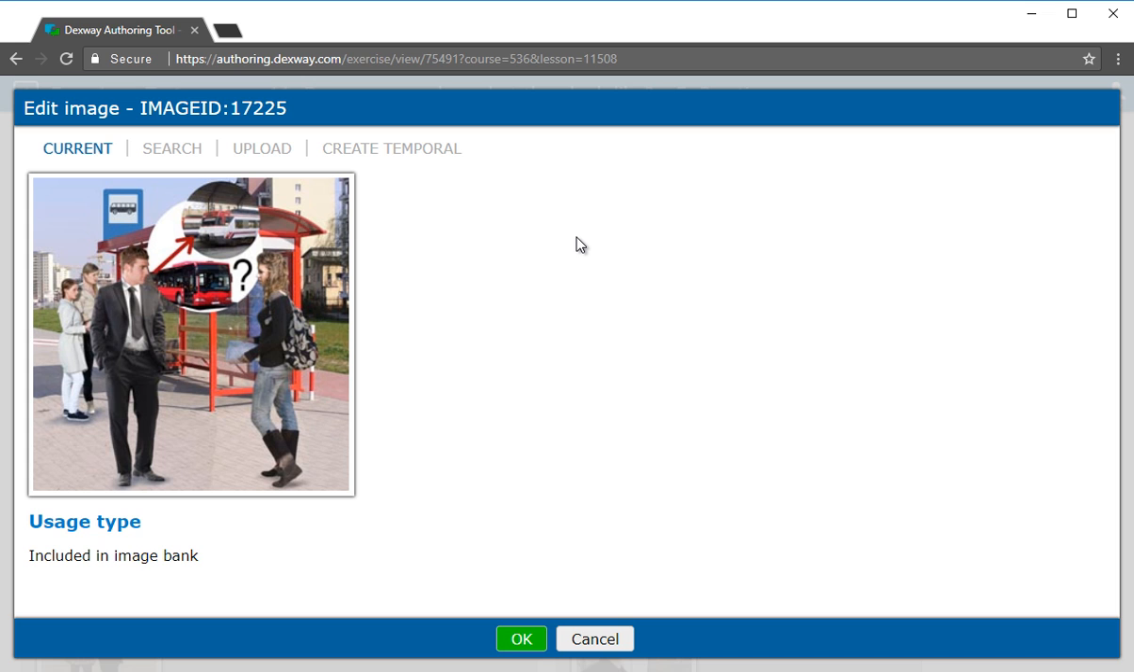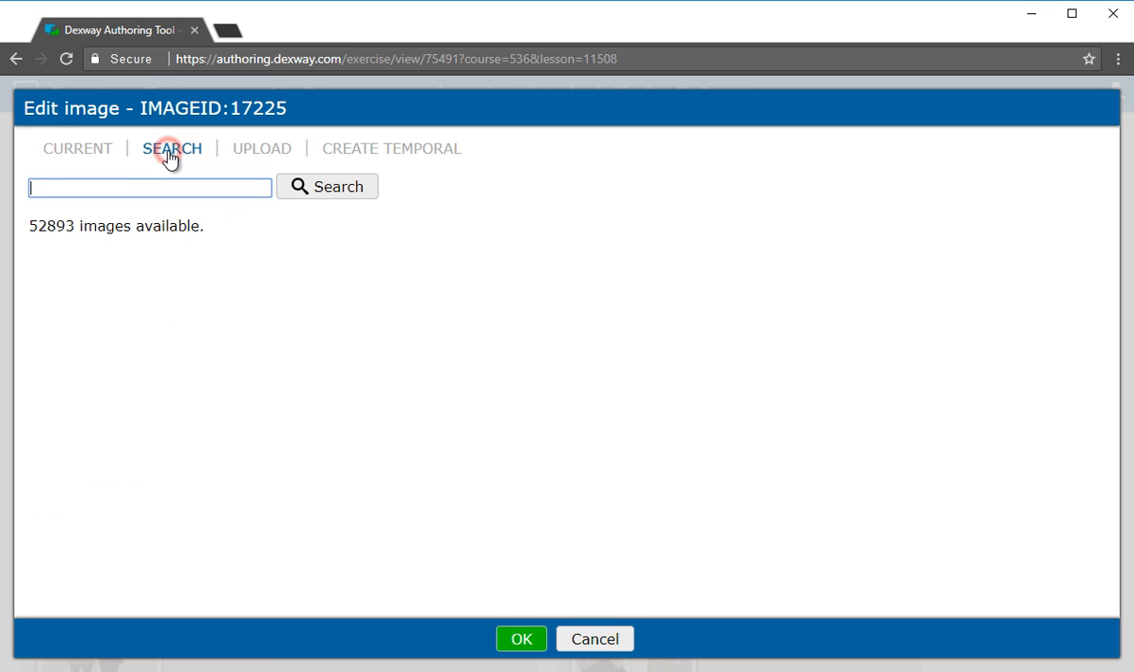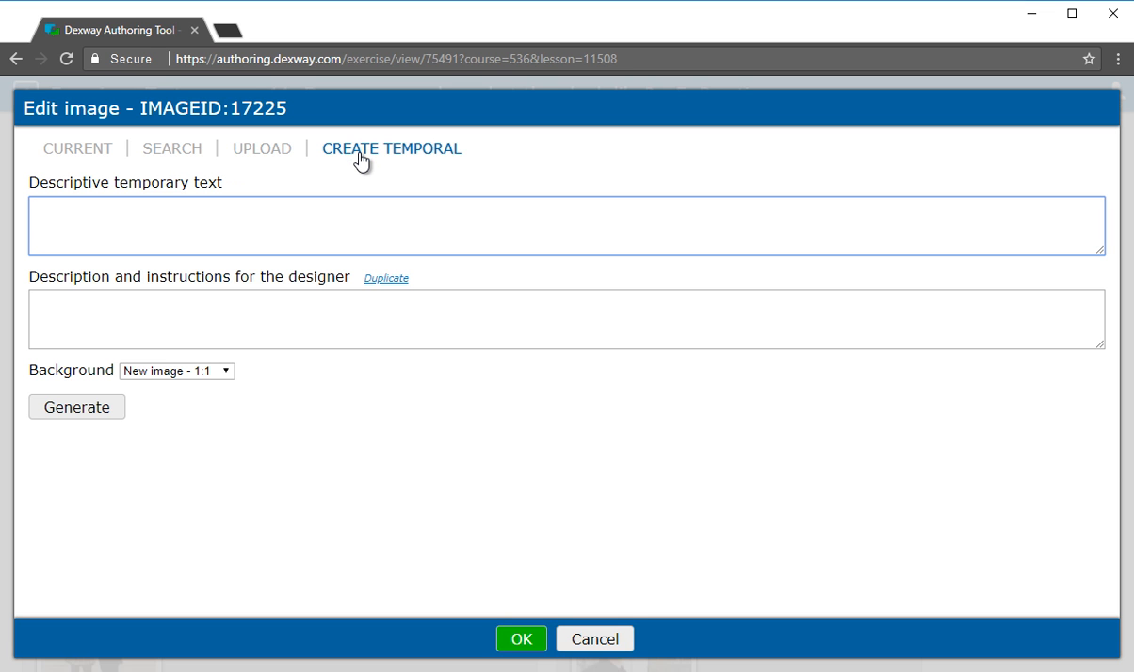For example, in the case of an image, if we wanted to change it, we could use any of the available images in the Dexway resources from the search option, upload any image of our own that we want, upload option, or create a temporary image with a certain text, option create temporal.